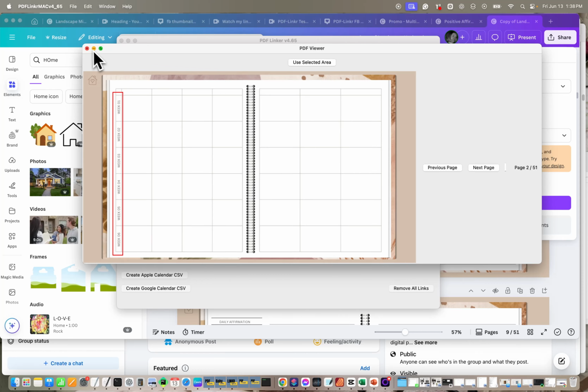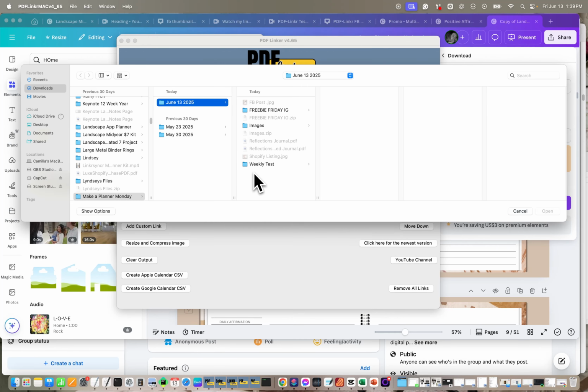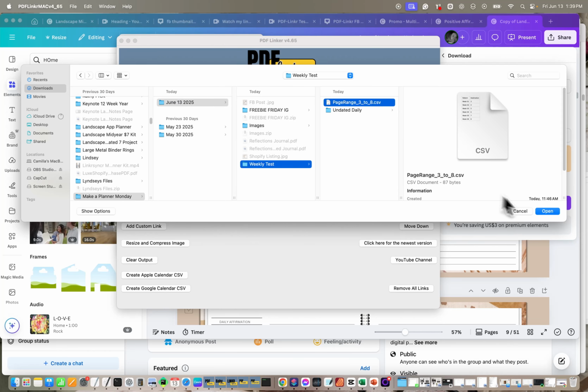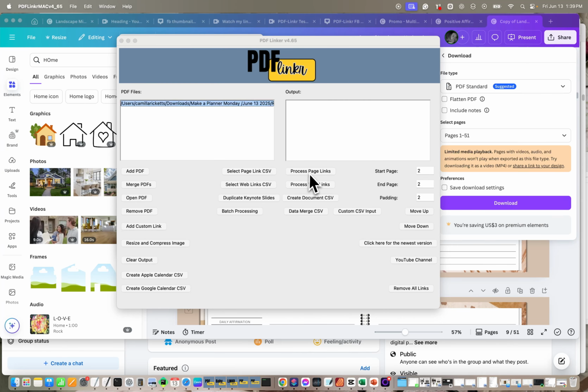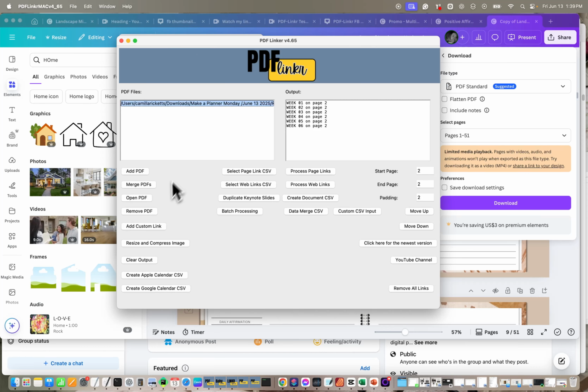Use selected area. The start page is 2, the end page is 2 because we're only adding links to that page 2. Select my page link CSV, and that is my page ranges 3 to 8. And process the page links. So that's done. Now I'm going to remove that PDF. I'm going to add the updated PDF.